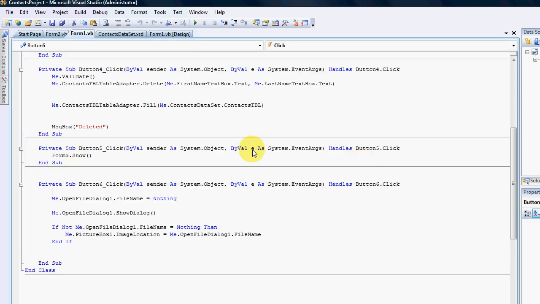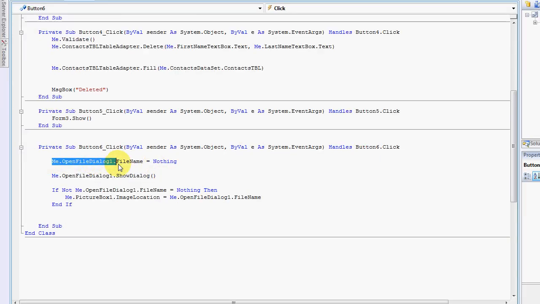The code for that is me.OpenFileDialog.FileName is nothing. That line of code just says the file name must equal nothing. Then we show the dialog. The dialog will appear and the person can select an image. If the person did not select an image and the file name is still nothing, then it will exit. If there is an image, and it's not empty, then the picture box image location equals the file name of the dialog.